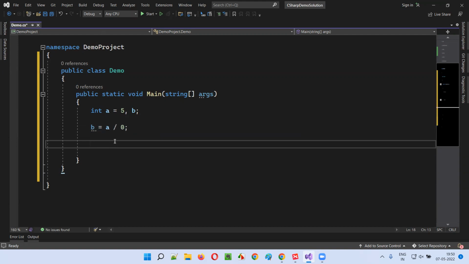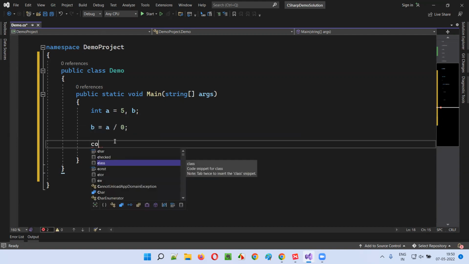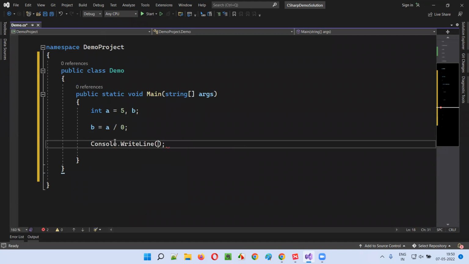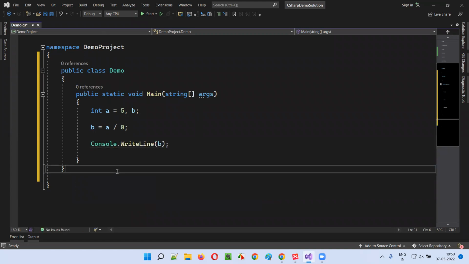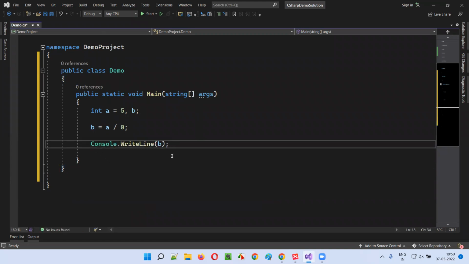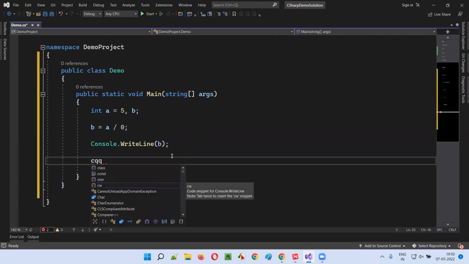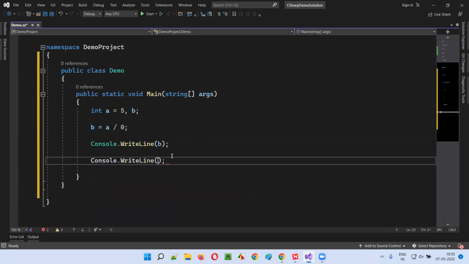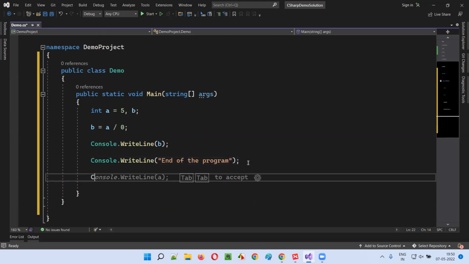After this, I'll try to print this b. Console.WriteLine, I'll print the value of b, and here I'll write one more statement, Console.WriteLine, end of the program. And here I'll write Console.ReadLine. Like this, I'll write some sample code here.